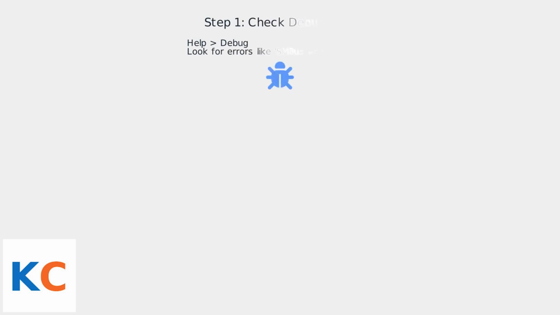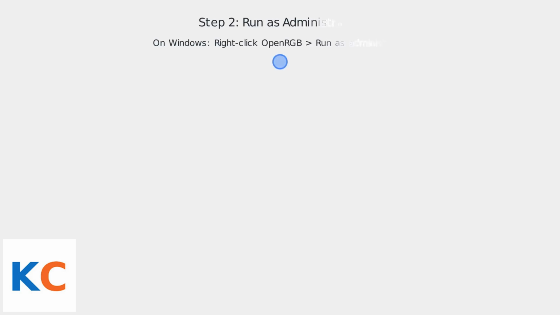Start by checking OpenRGB's debug logs. Go to Help menu, select Debug, and look for specific error messages like SMBus access denied or controller not supported. Run OpenRGB as administrator on Windows to avoid permission errors that can block device detection.